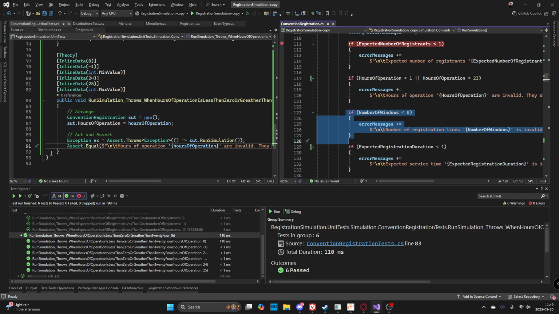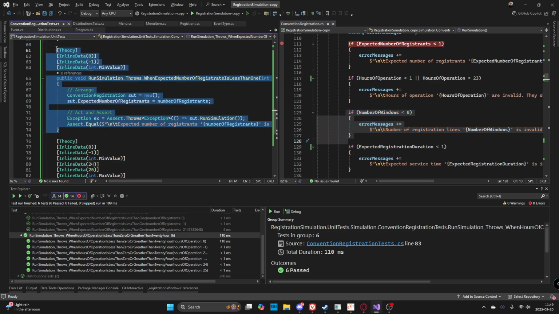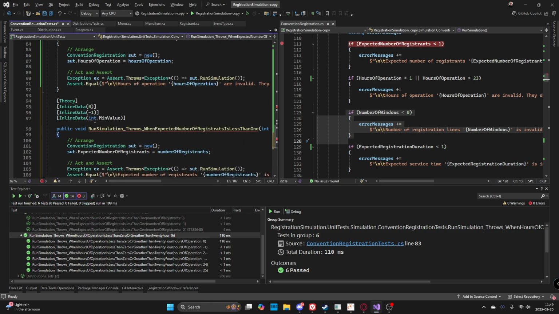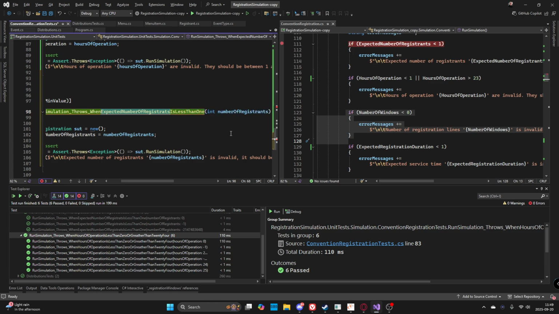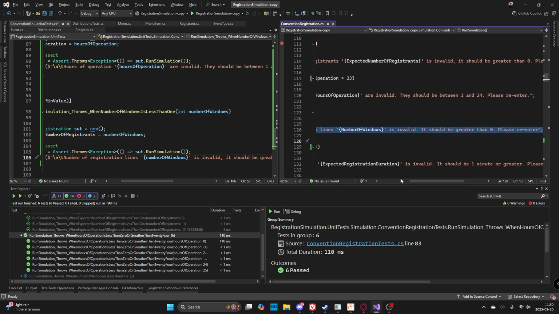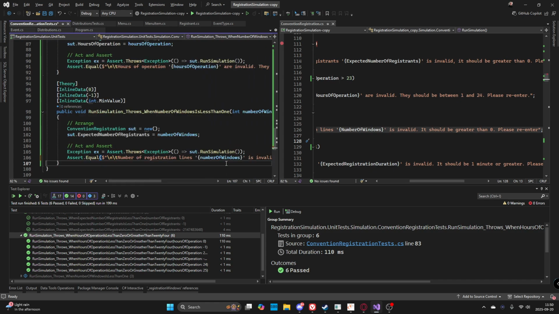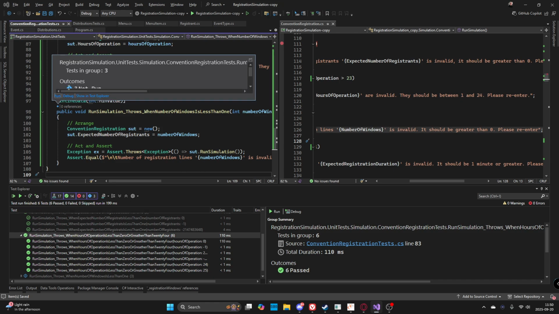Number of windows, so we can do this again. And this is going to be closer to the first one, so I'm going to grab the first one again. I'm going to do the boundary analysis again, so 0, -1, and a minimum value. Rows when expected, number when number of windows. So F2. The number of registration lines is invalid. It should be greater than 0. Please re-enter. There. Now this test should run green, I believe, unless I've typoed again.